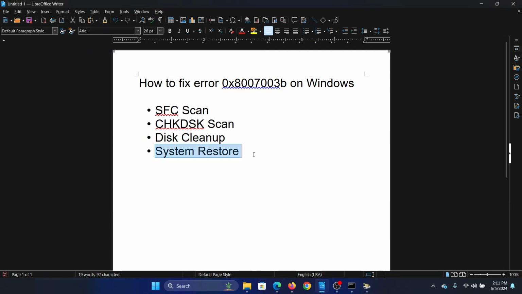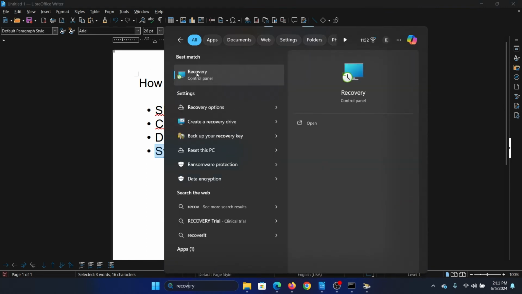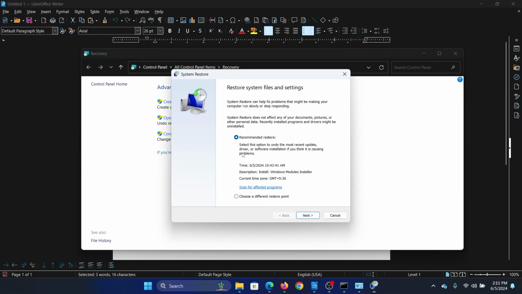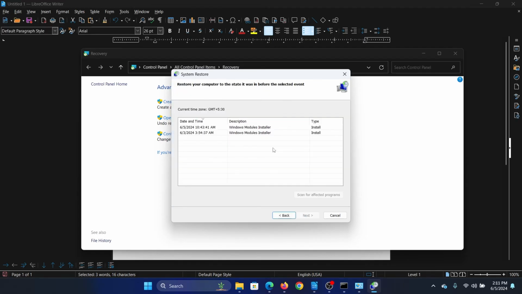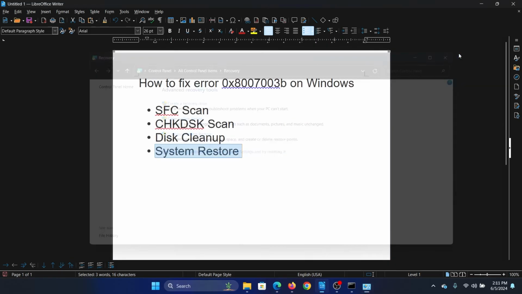The last solution is a system restore. Search for recovery in the Windows search bar and open recovery. Click on open system restore. Select next or choose a different restore point. Select next, choose your favorite restore point. Click on next and finally click on finish to initiate the system restore process.